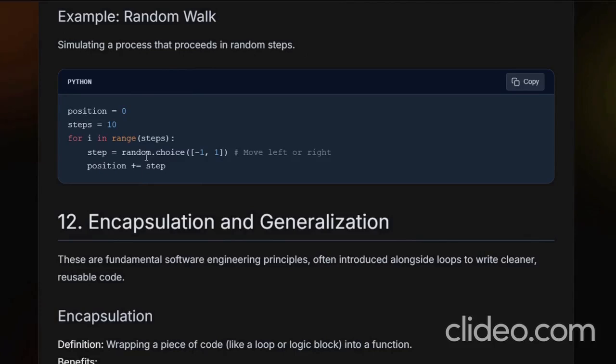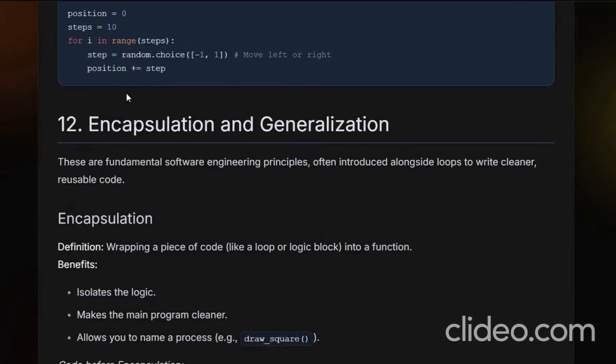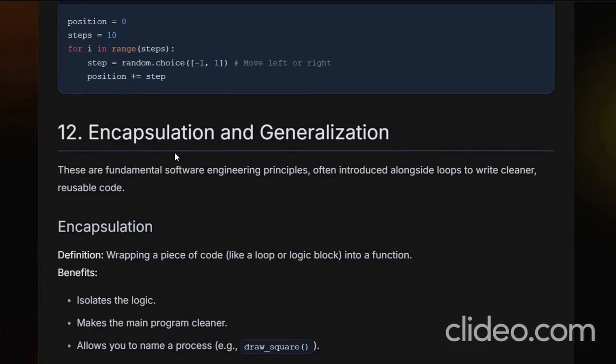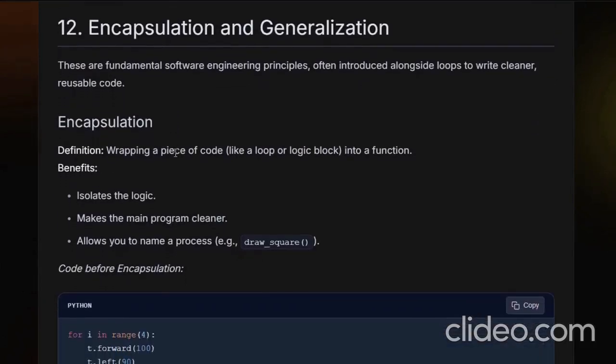So here we have the next topic, that is encapsulation and generalization. Basically, these are fundamental software engineering principles often introduced alongside loops to write clear and reusable code. So what is encapsulation? The definition of encapsulation is wrapping a piece of code, like a loop or logic, into a function. Benefits: it isolates the logic, makes the main program clear, and allows you to name a process.